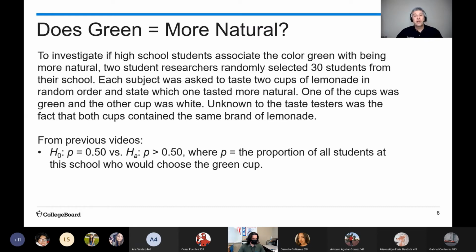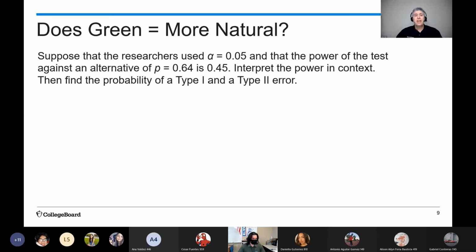From previous videos, remember that we talked about the null hypothesis being p equals 0.5 and the alternative p greater than 0.5, where p is the proportion of all students at this school who would choose the green cup. Now, suppose that researchers used a significance level of 0.05 and that the power of the test against an alternative of p equals 0.64 is 0.45. Interpret the power in context, then find the probability of a type 1 and a type 2 error.